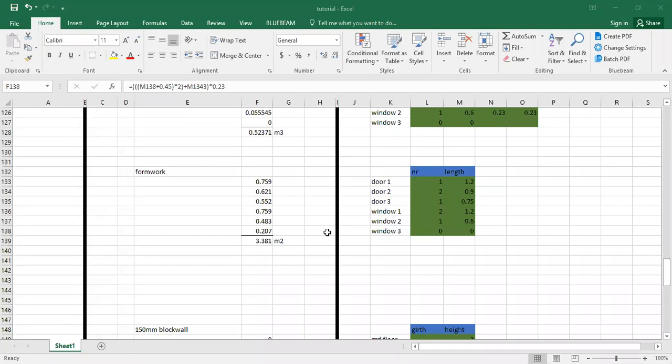Ifedapo. Yeah, sorry. This formula is still a bit confusing. We took the length and multiplied by 0.45. So why are we multiplying by 2 again? Please explain. It wasn't multiplied, it was added.